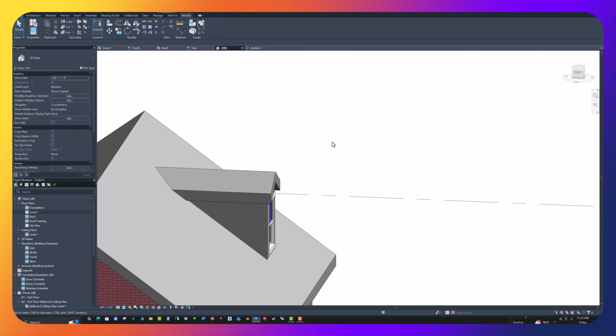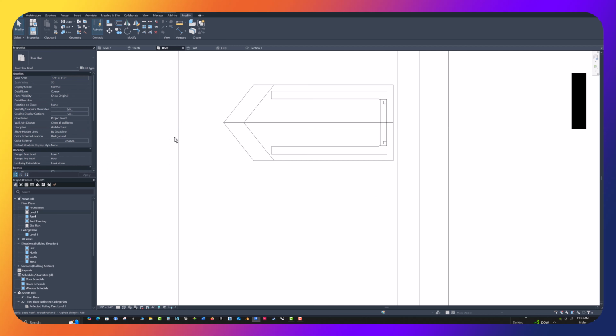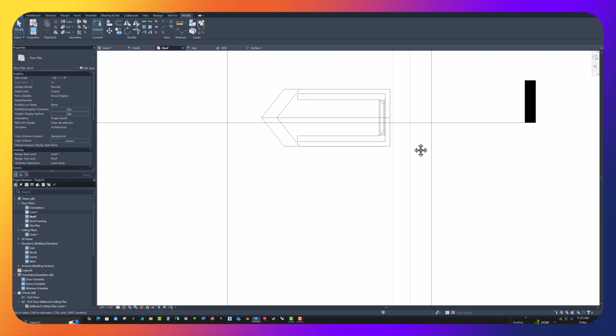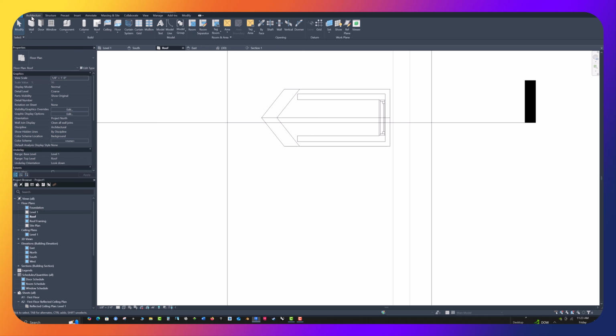Now we need to create the hole for the dormer. So I'm going to go back to my roof plan again. And of course there's a tool for that. If I go to my architecture tab, I come over here to the openings panel, and I can see the dormer hole. I'm going to select that, and the first thing I need to do is select the roof I'm going to put the hole in, and that's this guy here.